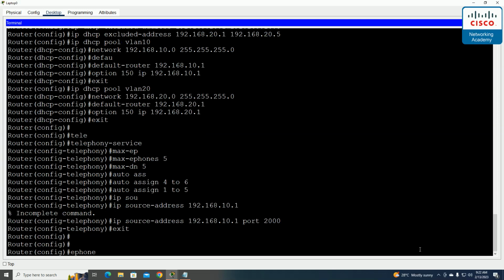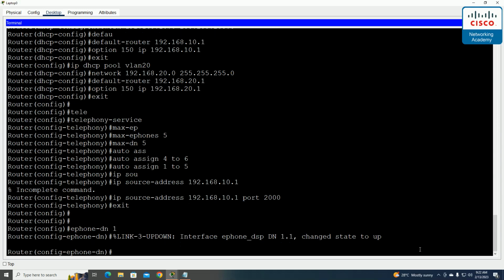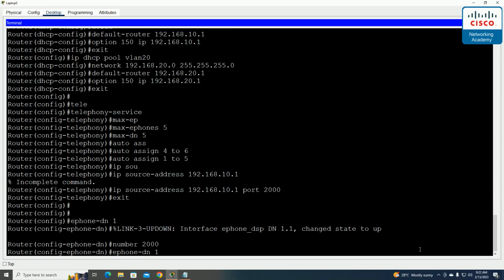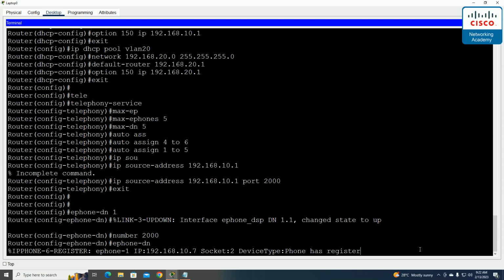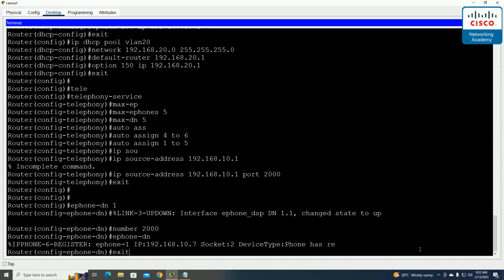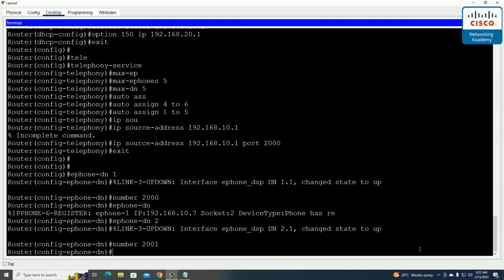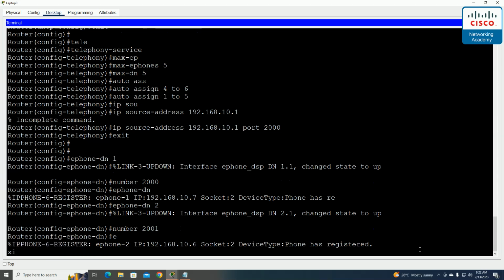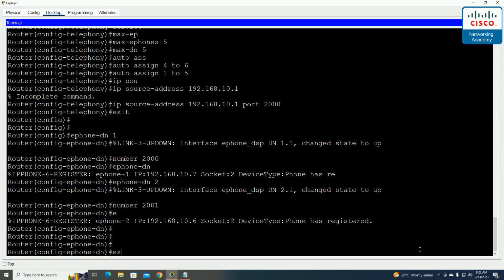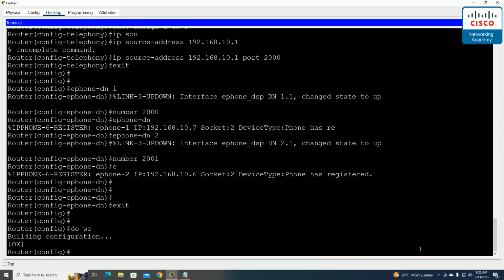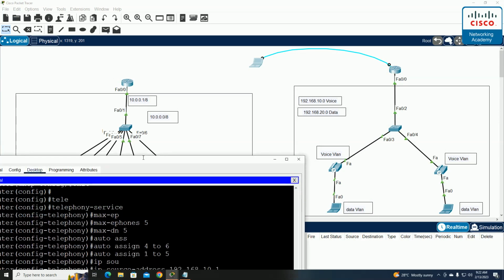Sign your phone number. So ephone 1. Ephone DN, sorry, DN directory number 1. Okay, and number will be 2000. Then directory number 2, that's it, directory number 2 for this one, okay, then click enter, number 2001, exit, just exit, and then do write.